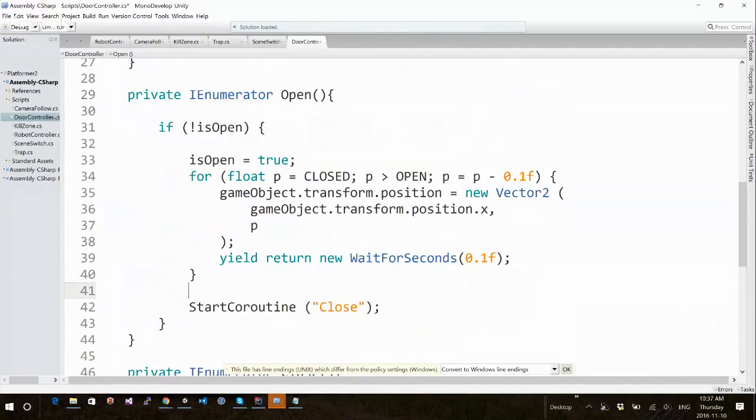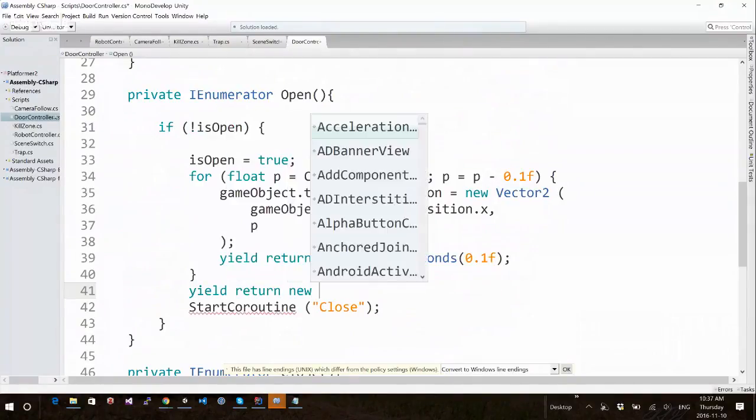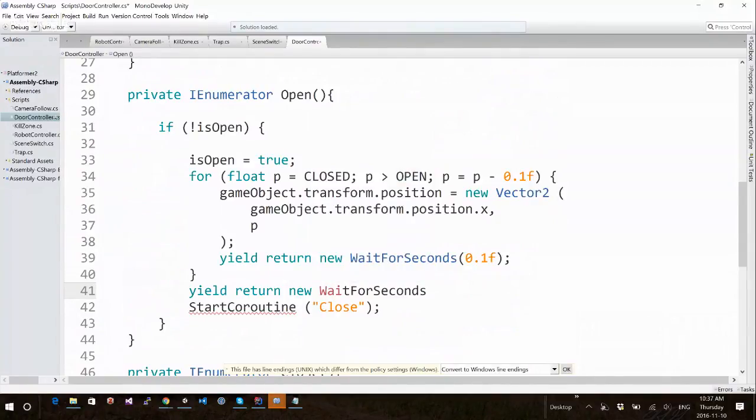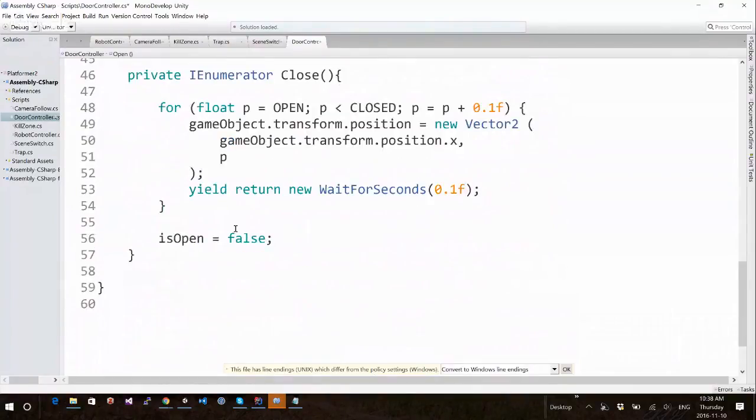We can add delay, simply adding another yield return new WaitForSeconds. Let's say this time it will be 2 seconds. Right, so you switch the flag immediately when you enter the trigger. You start the action, and you turn it back off, in this case, when the full action, open and close, is complete.